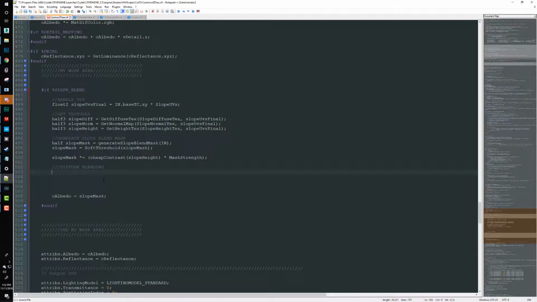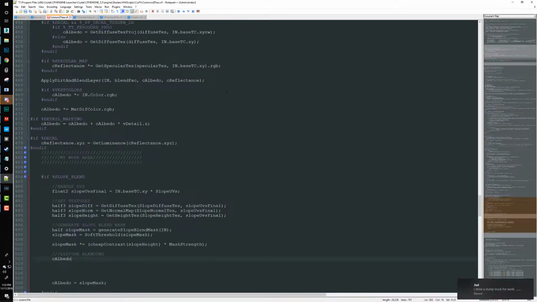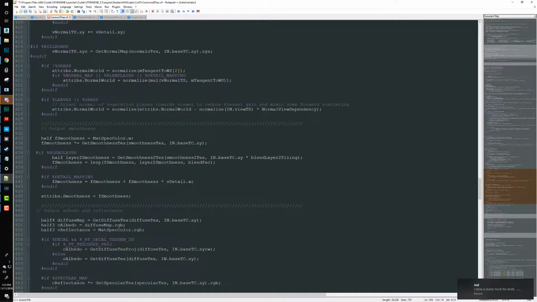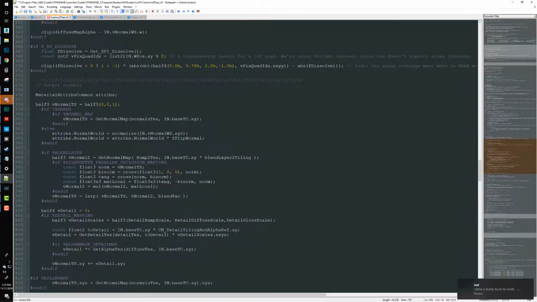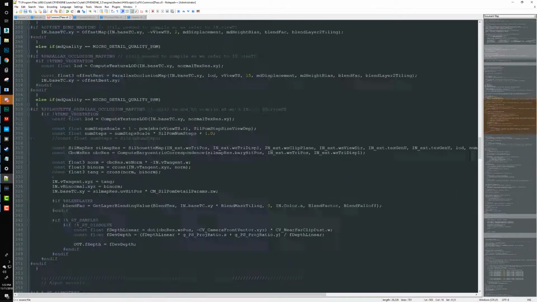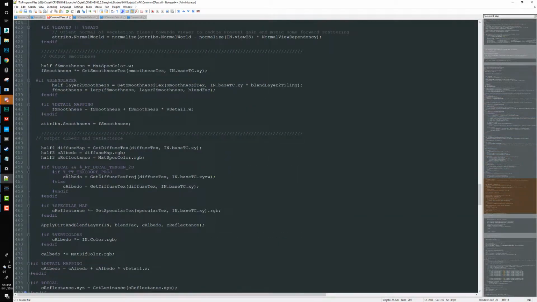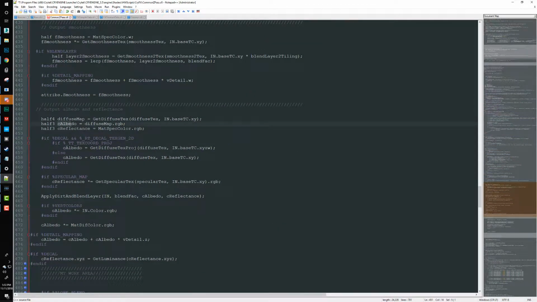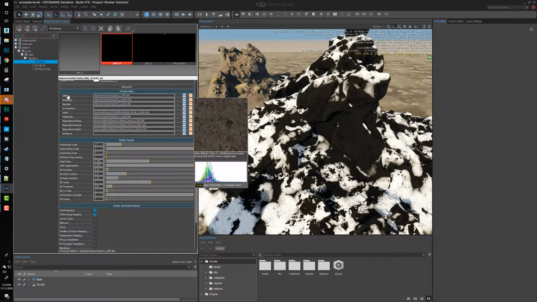Okay, so let's start by laying this out. We have our base color, which is the C albedo. That is defined up here in... okay, that's normals. Wait, where's my albedo? So that's defined here. It's a half3. C albedo is equal to diffuse map.rgb. Diffuse map is the map that's gotten directly from the material editor. It's this one right here.